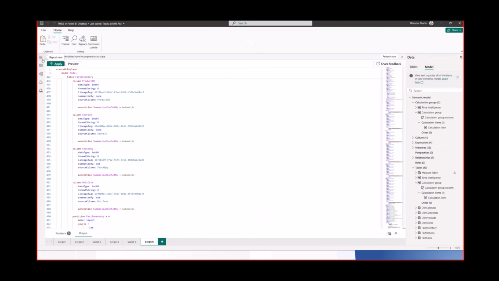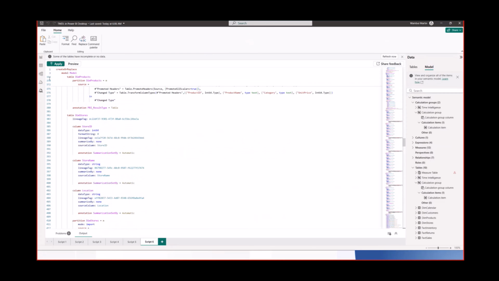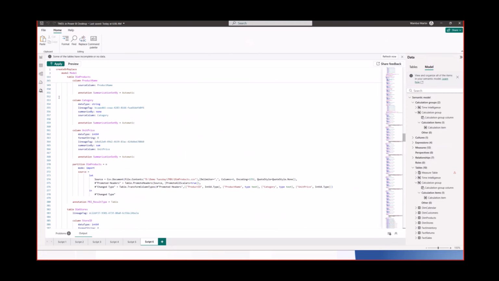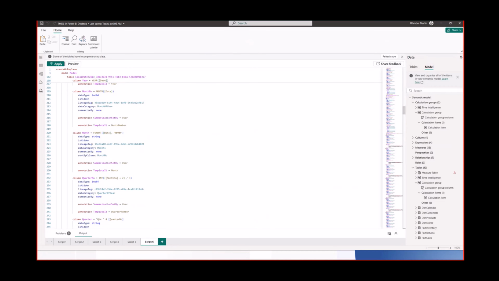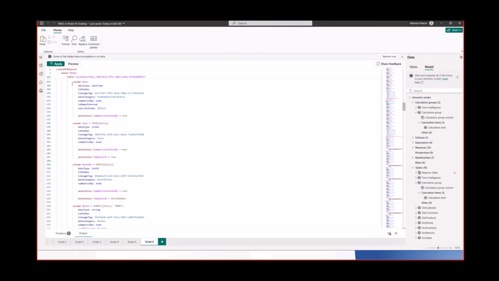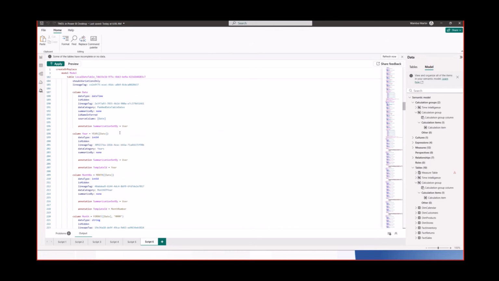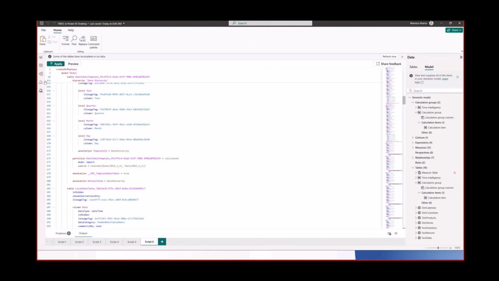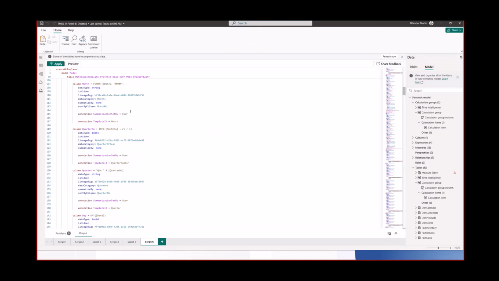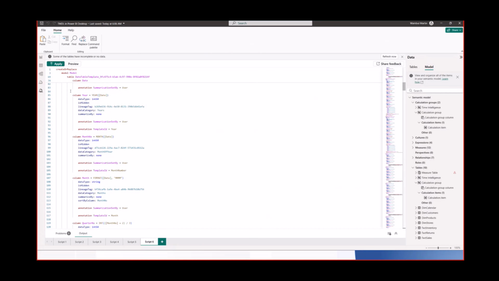So number one thing to note as we conclude is that TMDL is still in preview, so we are expecting many changes to come as Microsoft updates their Power BI now and then. These are just a few things that we can do with TMDL, and I believe there are more that will come.